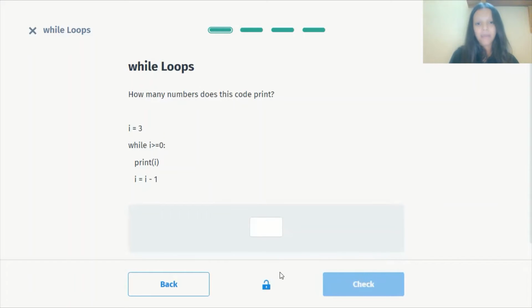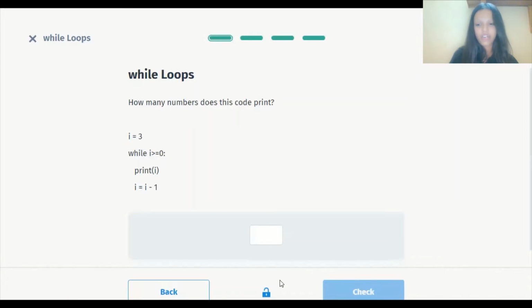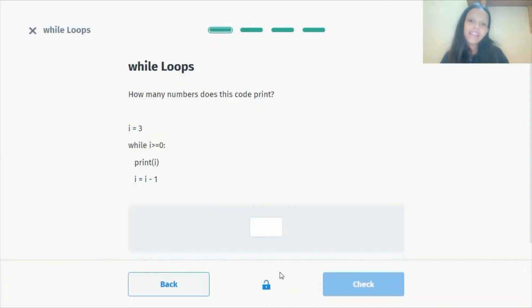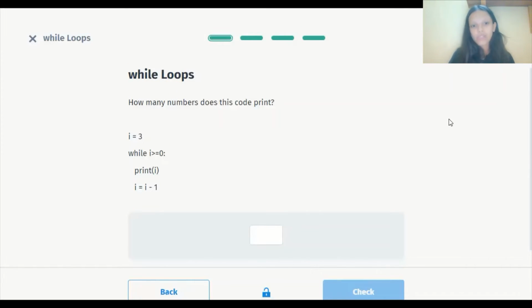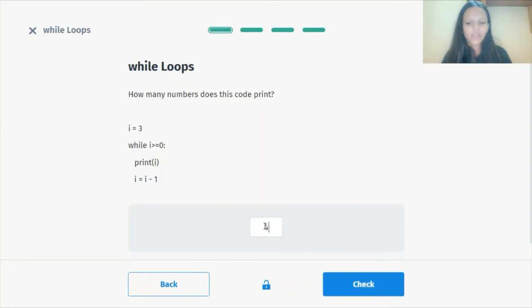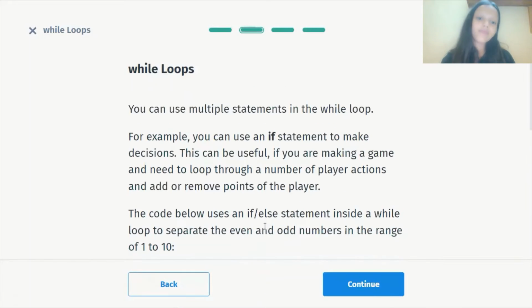Now, how many numbers does this code print? Now, let us just look at this. According to me, the answer should be 4, just because 3 is also going to be printed. So actually, it is going to first print I, which sentence we missed out. So the answer is going to be 4. And you can use these multiple statements in a while loop.